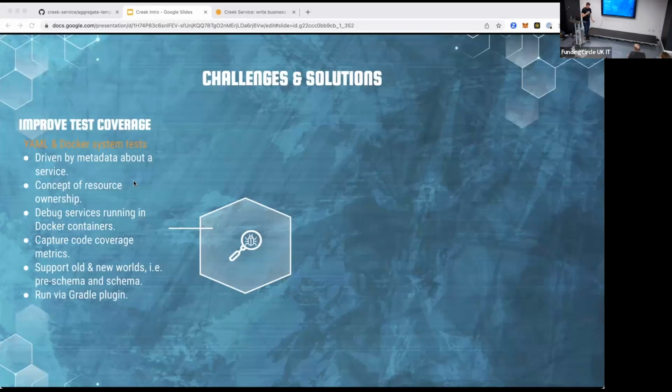The first and primary thing we were looking at doing was improving that test coverage. In fact, we did build a system test framework that allowed you to write tests in YAML where you define the input that you're going to push into Kafka, and you define the output you're going to expect to get out of Kafka, and you build up test cases into test suites. And this thing just goes away and does everything else for you.